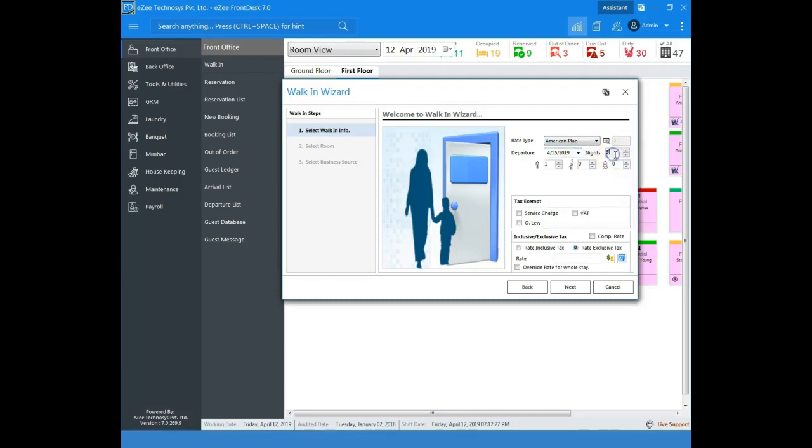Further, there are tax-related settings, from where the taxes can be exempted. If the guest is a diplomat, as in some countries certain group of people are exempted from tax, so in this section the user can exempt the taxes.